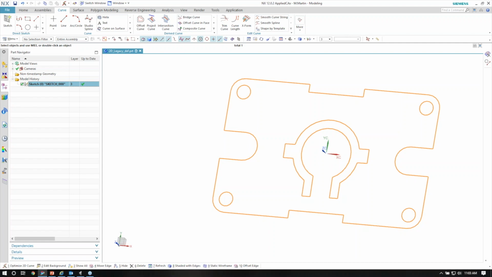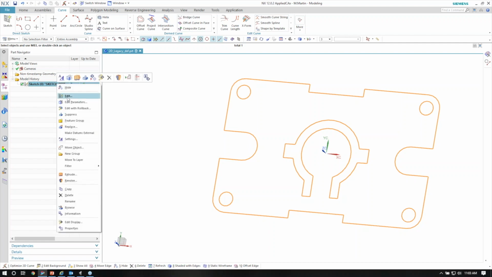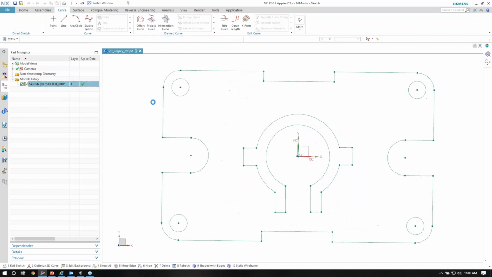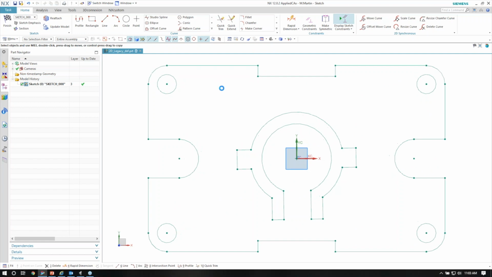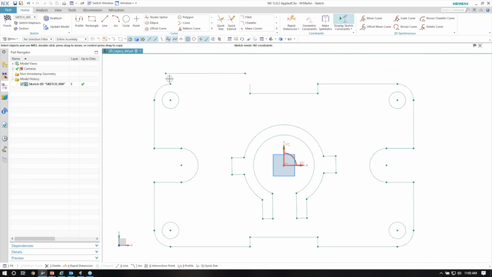So now I've started with the sketch. I'm going to edit the sketch. Just double click on it and I'm going to get into the sketch itself. And I can see here that I need 182 constraints. So pretty much there goes the rest of my morning trying to get this one constrained if I really wanted to do that. And you can see it here that I can just pull stuff apart.